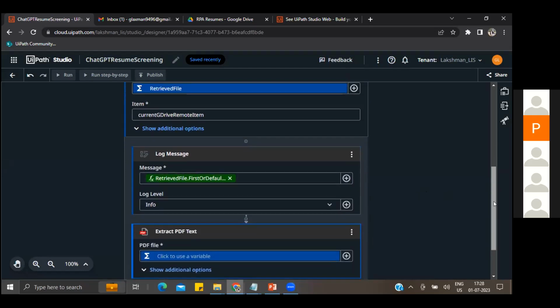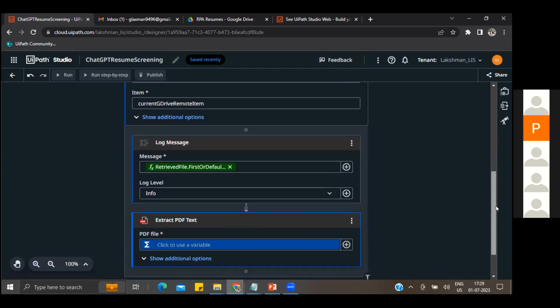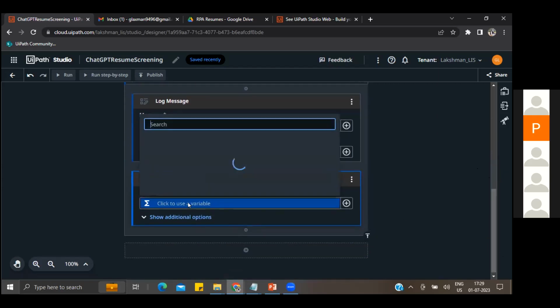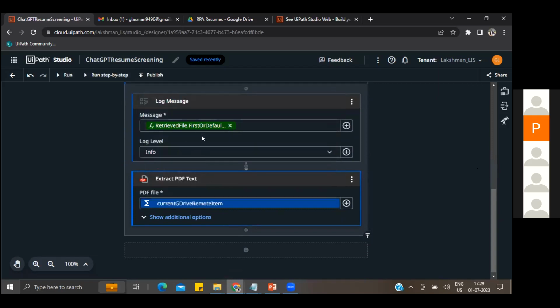So here we need to give the file name. We are inside the for each loop, so the current retrieved item will be like an array variable. It will iterate one by one and be saved into the for each iteration variable, that is current. So I'm passing that variable name here. Here you can select the for each current item.